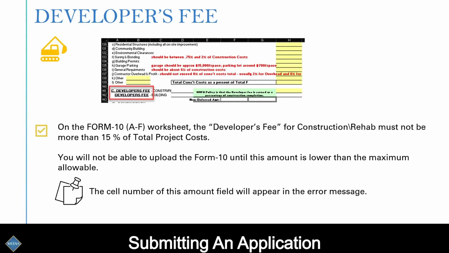The next audit is talking about the developer fee. There's a developer fee for construction rehab, and it must have a range as well. Now, each of the spreadsheets may be different, but you will get an error message if your percentage of total project cost is out of the range for the developer fee for the project type you chose.